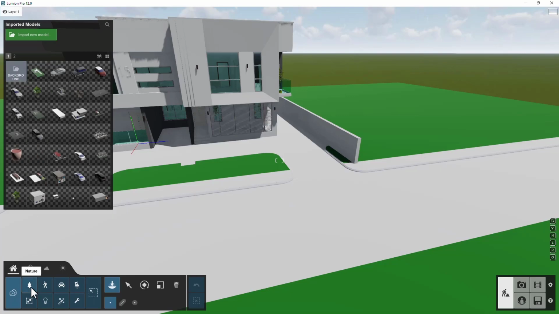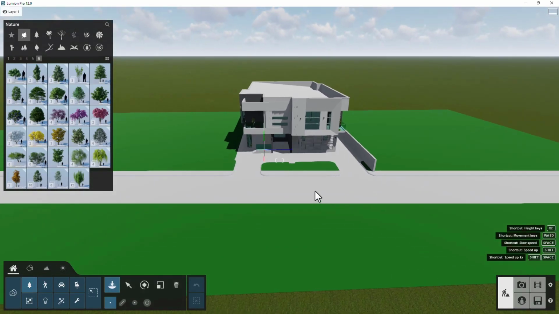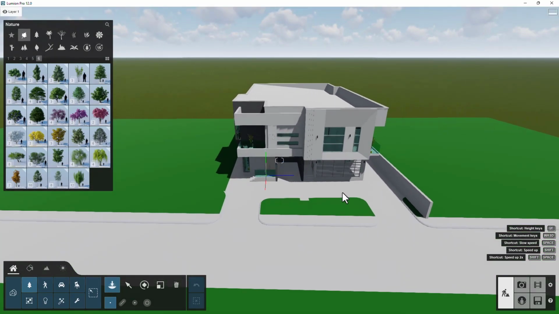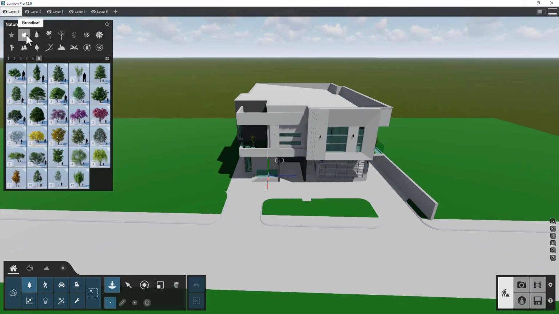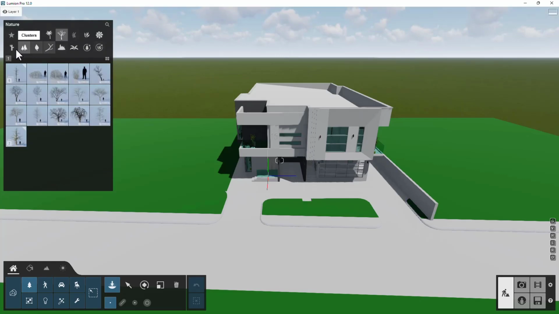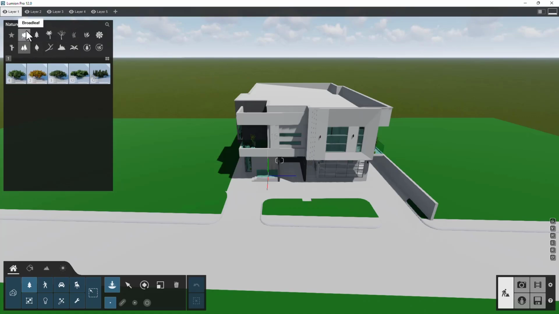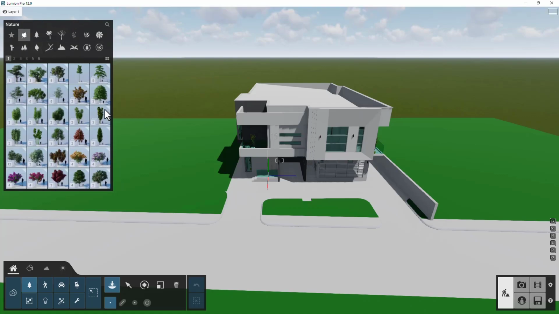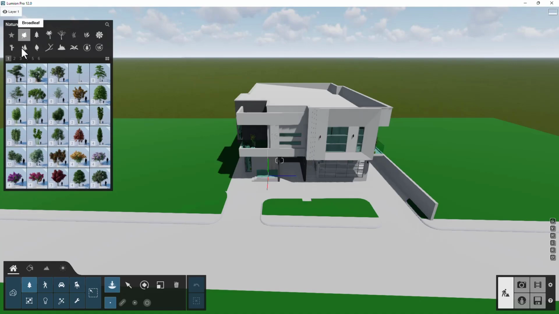Now nature. This is basically for vegetation, trees, shrubs, flowers, all the greens that you can put in your model. You have different types of trees, the broadleaves, conifers, the palm trees, the leafless trees, a lot of them that you can make use of. One thing I like Lumion for is that their greens are really realistic. Their trees are realistic, their shrubs are realistic. I really like them so much.